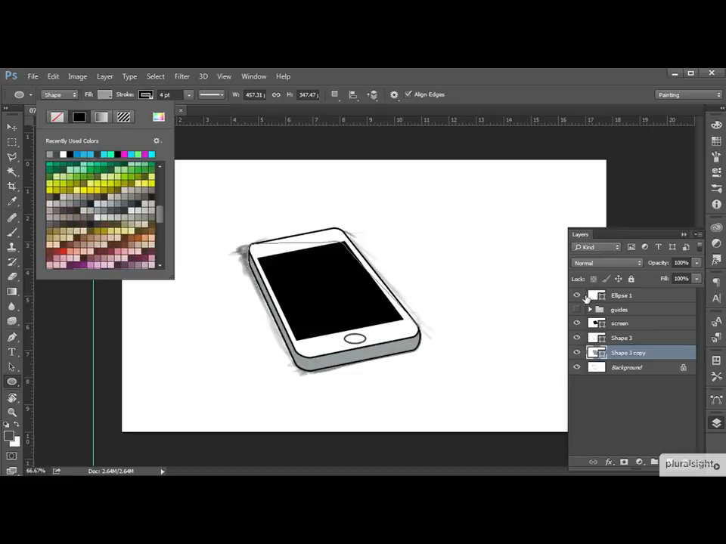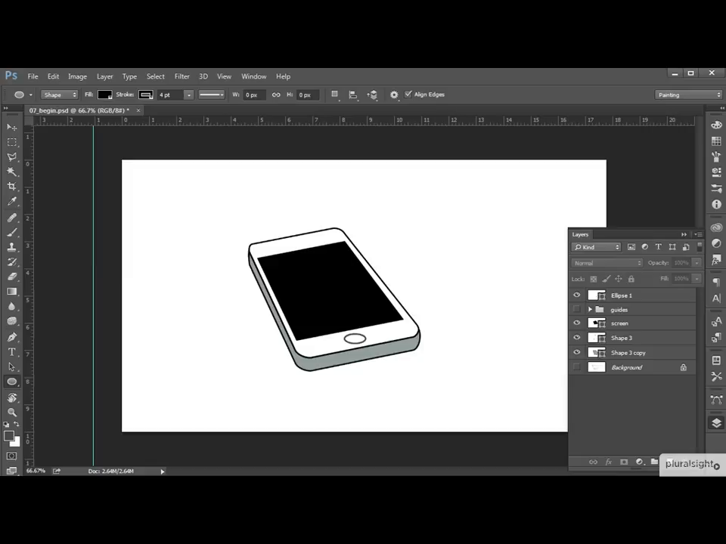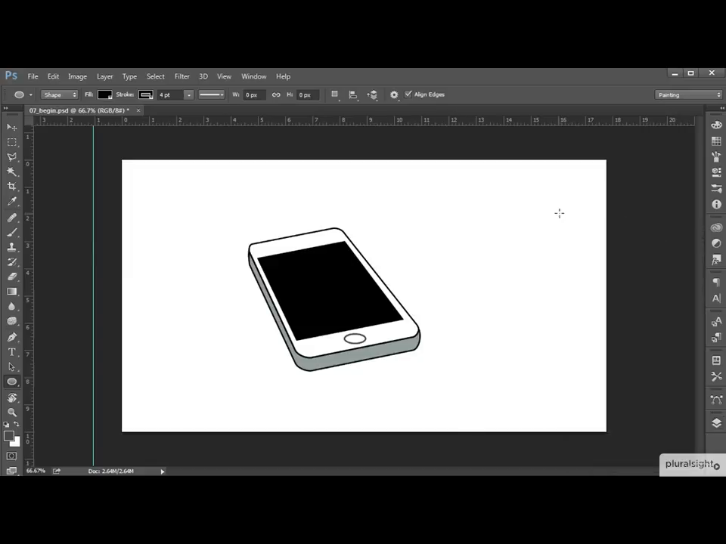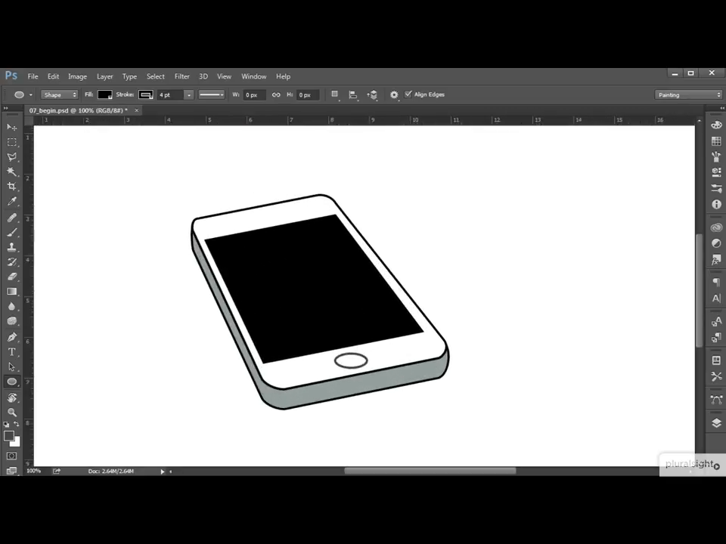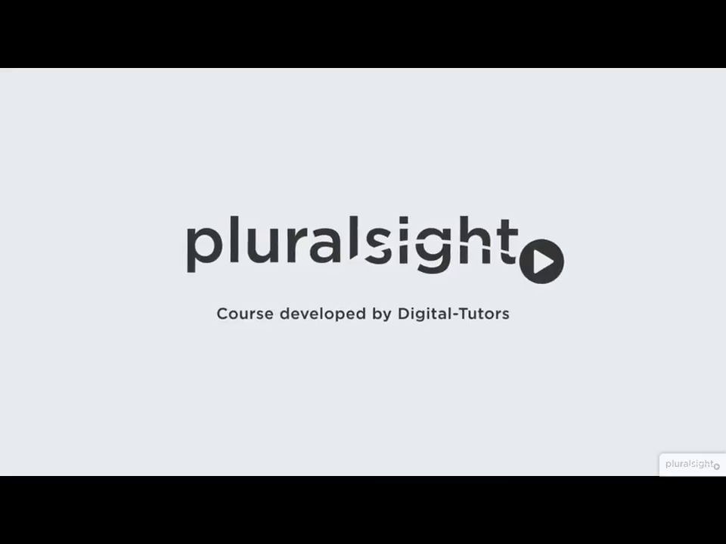There we go. Awesome. All right, so now we've created a phone, just an everyday object, using our perspective and our vanishing point. And so now that we have done just a simple object, in our next lesson, we're going to work on creating a little bit more of a complex object using perspective.